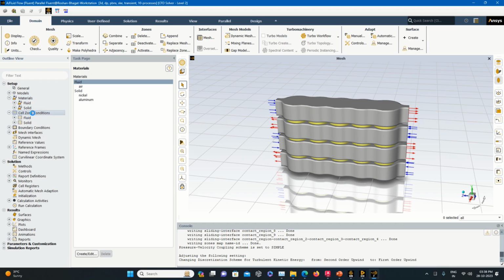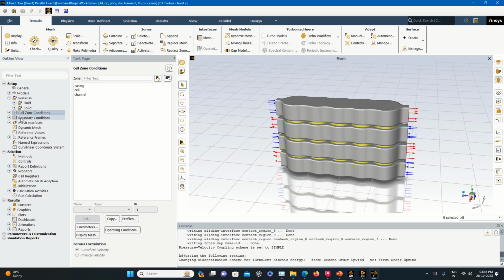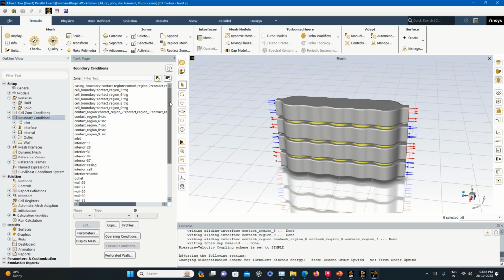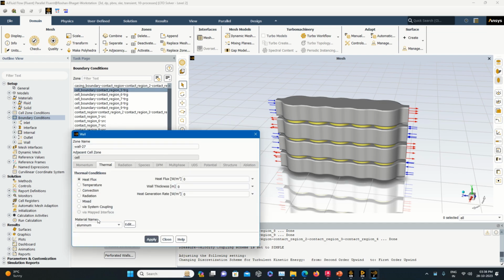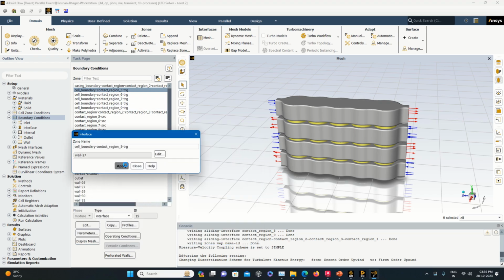So next go with the cell zone condition. I am not going to change anything. So let's go with the boundary conditions. There are many boundary conditions available, out of which we need to apply at the required points only. So the cell boundary which you are observing, we have specified cell boundary. There only we are going to specify the wall temperature. So first of all, the cell boundary region is there. Click on edit, and specify your material, say nickel. For temperature, I put say 323 Kelvin, around 50 degrees Celsius. Make it apply and close.